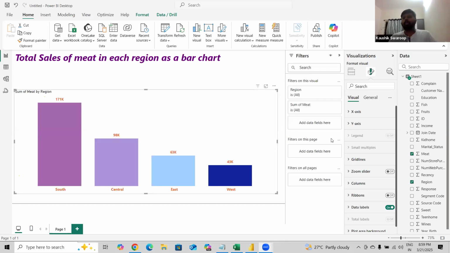Okay, now this is on the editing. Now a few on data label, I would like to concentrate on one thing. See, it is automatically taking K, 171K, 98K. K means 1000, right? 98,000, 63,000. It's automatically taking K. But we can also edit that.